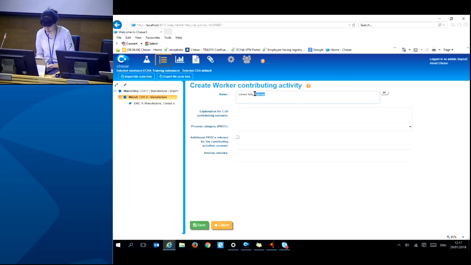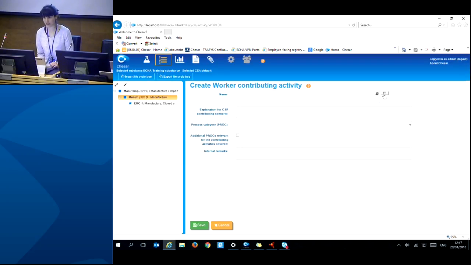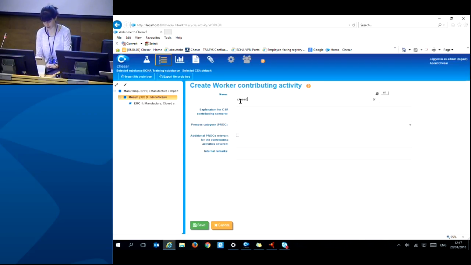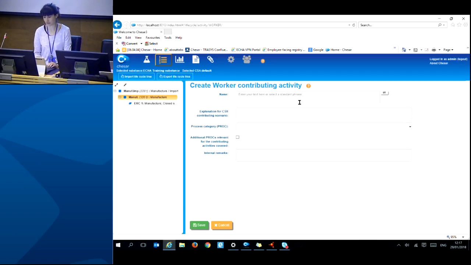First I need to say that I want to use standard phrases, my mistake. So I click on the double arrow, I have the book, and now I need to search if there is something in my catalog. Okay, as you can see, there are no results, so that means that the phrase that I'm looking for does not exist in the catalog. So what I need to do is to click again on the double arrow, and now I can enter the name of my use as free text of my contributing activity.